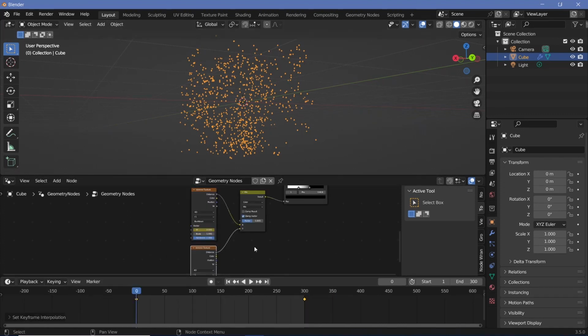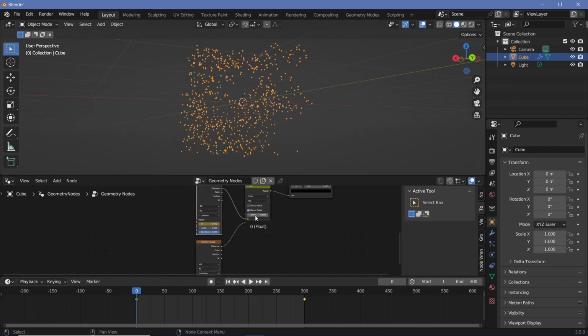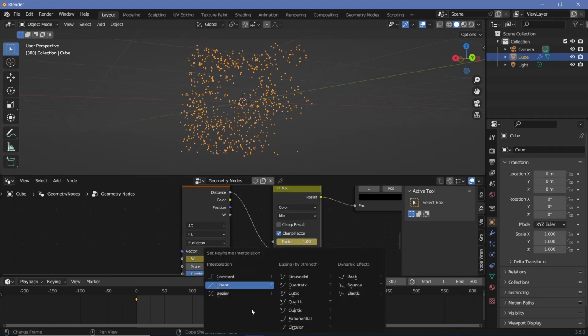So now the last thing that we have to do is play around with this mix value. So initially it should be only the first Voronoi texture. So we're going to have to change the factor all the way to 0 and then press I while hovering over it. Then we can go all the way to frame 300 and change the factor all the way to 1 and press I while hovering over it. Now remember, we have to select the node again, then press T, linear.